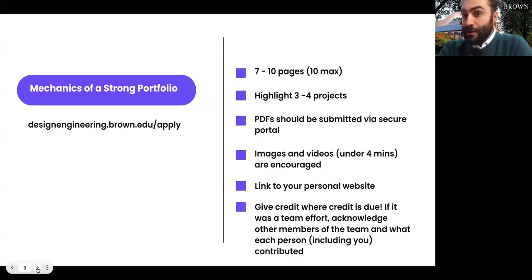If you do want to include additional materials, you are able to do that, but assume that that's supplementary and won't necessarily be viewed. So make sure everything is conveyed through the PDF itself. Same thing with the personal website. Everything should be embedded in that portfolio. You're free to add a link, but expect that just the PDF itself will be viewed.